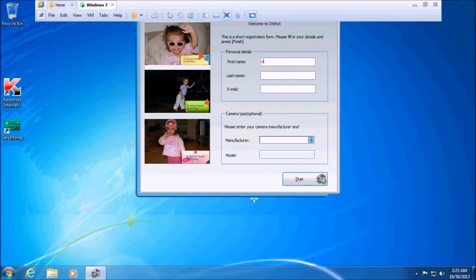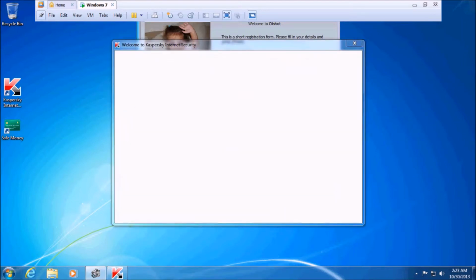Okay, in this video I'm going to be showing you how to remove this junkware, Otshot. It comes prepackaged with a variety of different things that you'll get on sites like CNET and other sites that bundle a bunch of things together, and then they'll auto-install it if you forget to click that you don't want that crap.